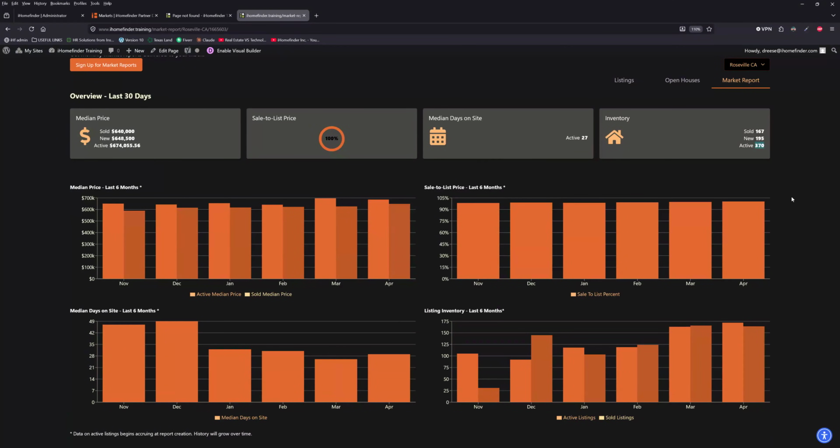Generally, over the years, I've noticed during a holiday weekend, they actually will have a few more open houses than normal. And you can see here, this is $640,000. This is the median price in the last 30 days. The average active listing is 674. The sale to list price is at 100% right now. It's taking a seller an average of 27 days, and this is a 30-day average, to accept an offer. And in the last 30 days, there are 167 homes sold in this market.